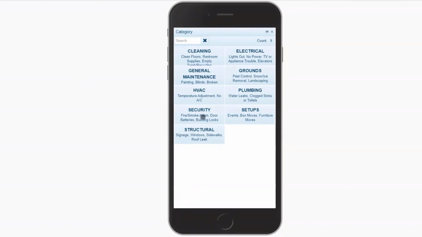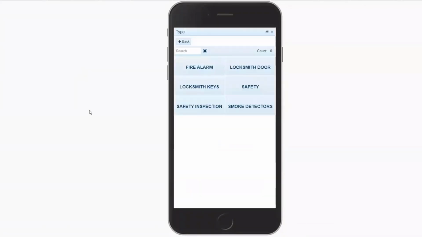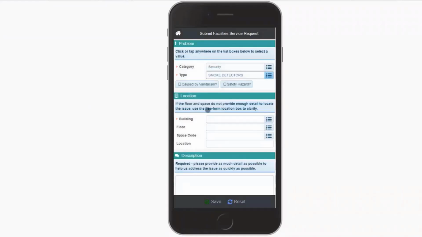So for example, if I click on security here, you'll see that these are the various problem types that fall under security. So fire alarms, safety inspection, et cetera. You guys can pretty much select whatever you want out of those two lists, because for this purpose, all we're going to do is just submit this and check its status real quick.